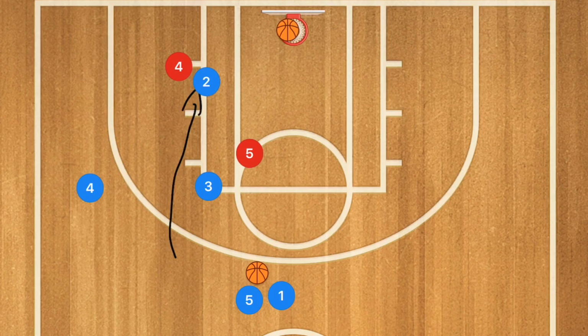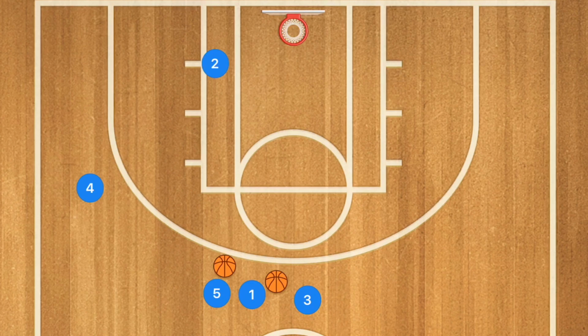Can really mess with a lot of teams who run a 3-2 or a 2-3 zone defense. Now another highly effective play that you can practice in the next drill is this one.